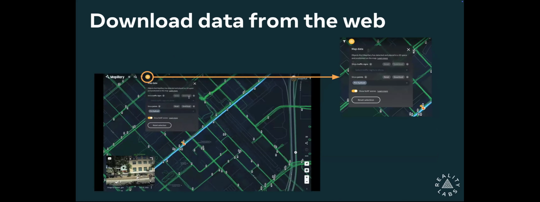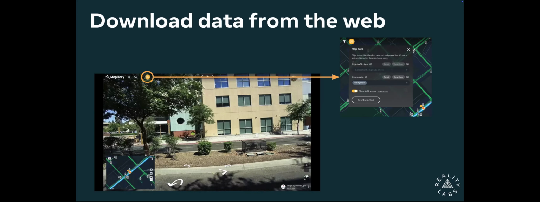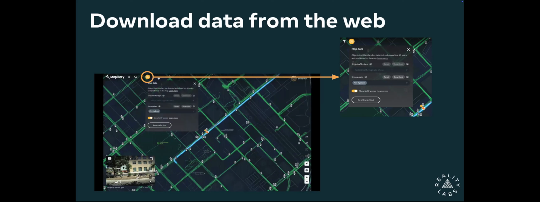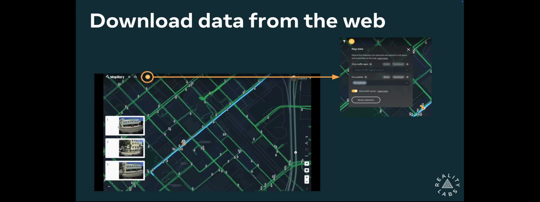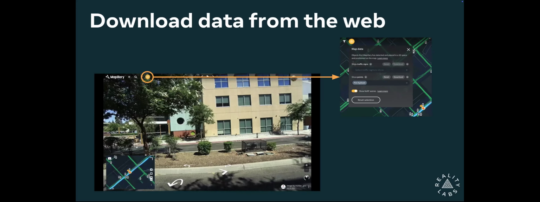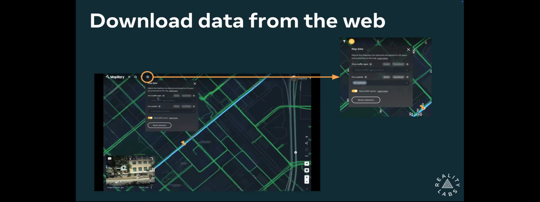So to download the map data, we make it really easy to do that right on our web app. All you have to do is apply a filter for the data you're interested in, whether it be traffic signs or points. And then we have a download button. You just click download. You'll just get a GeoJSON file and you can implement that into whatever you're working on. It's as simple as that.